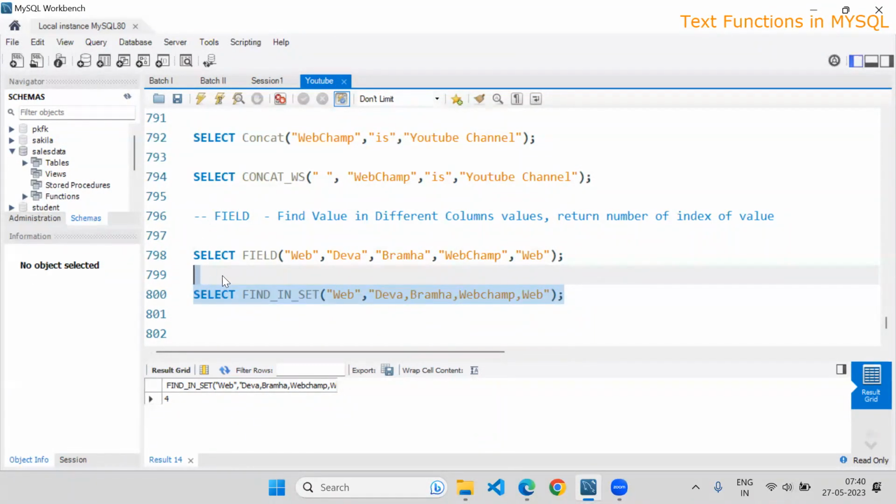So it's a very similar output to FIELD, but the argument type is different. Suppose you have a concatenated string and you want to find a single text in that string, then you can use the FIND_IN_SET function.